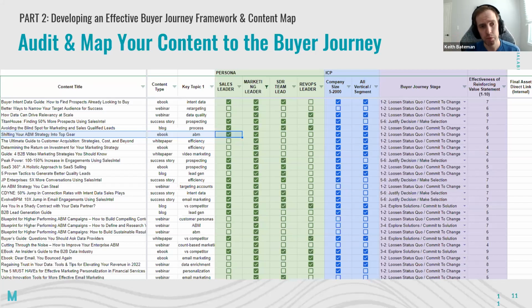Like I said, we figured out where we had some holes in our revenue ops leader persona. So we need to start creating more content around that. And we were quickly able to start filling that gap relatively quickly across our buyer journey stages.